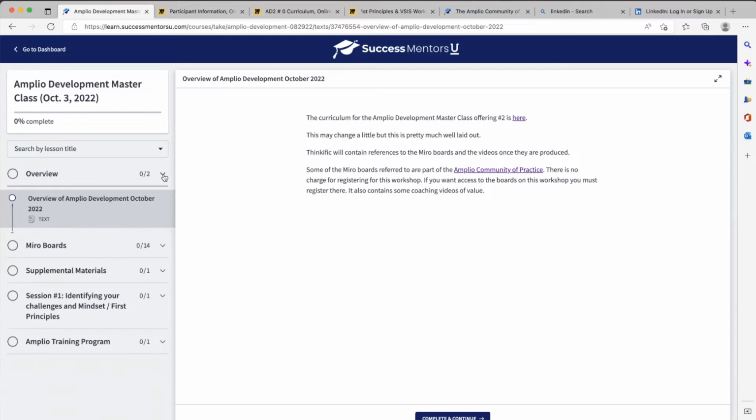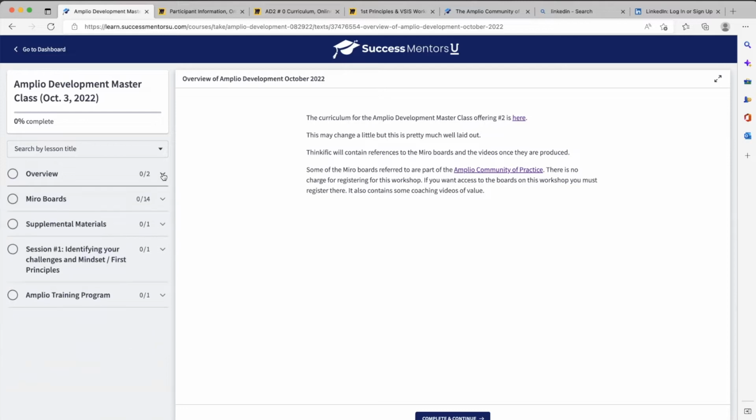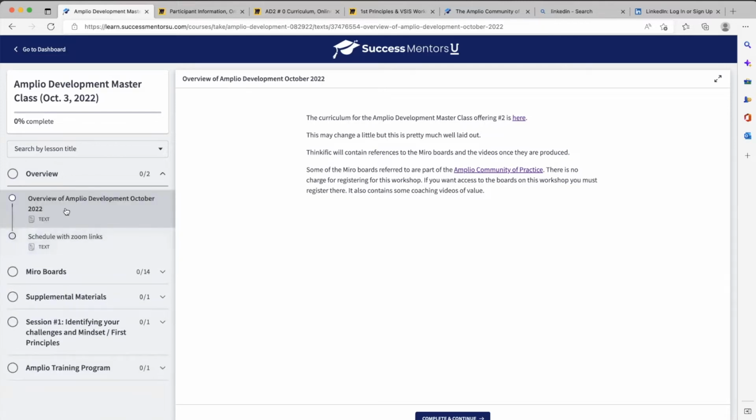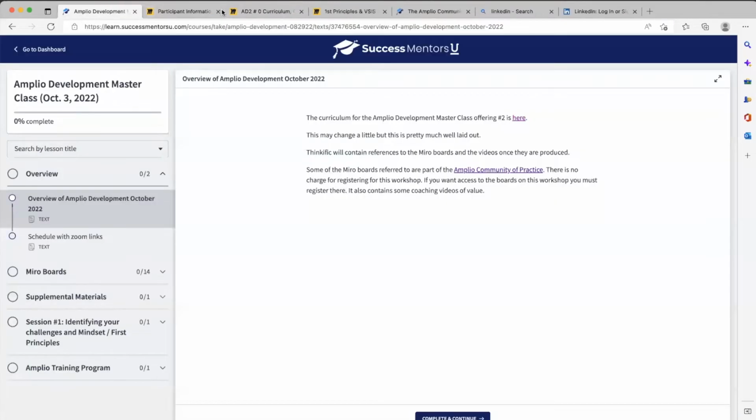Sometimes you can see this arrow here. If it's down, it means you can't see the detail. I push it, I can see what's there. These are two sessions, two things you need to see. So you just pull this up. The Amplio Development Masterclass offering number 2 is here. This is the curriculum. Actually, I don't want to keep opening these up.